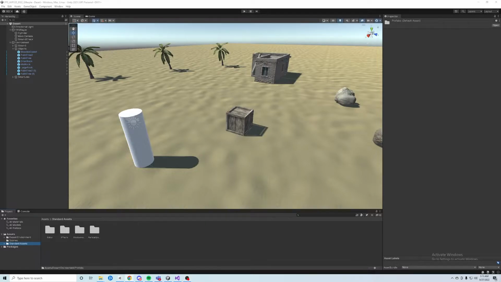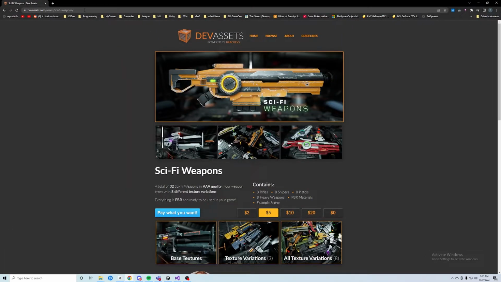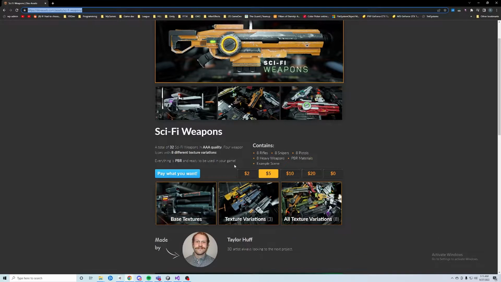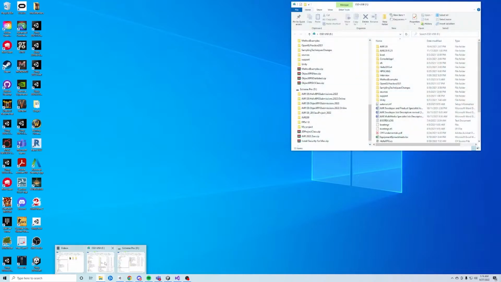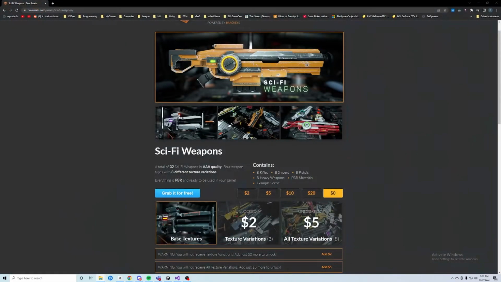So we will be using the Sci-Fi Asset Pack weapons pack here. You can find it at this URL, devassets.com/assets/sci-fi weapons, and that will take you to these weapons here. So again, same concept. You can just set this to 0 and then grab it for free and download it. I believe I already have these downloaded here, so I'll go ahead and bring that up.